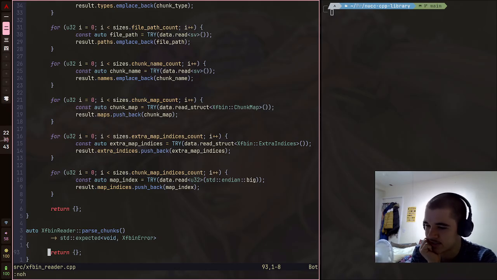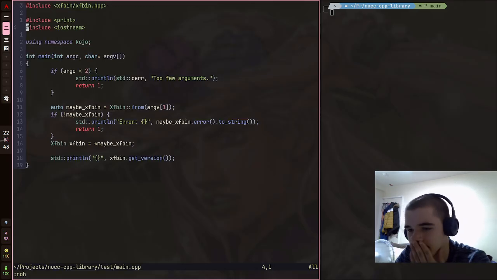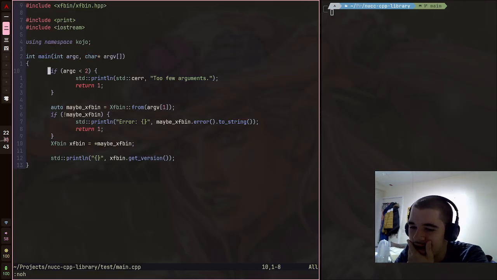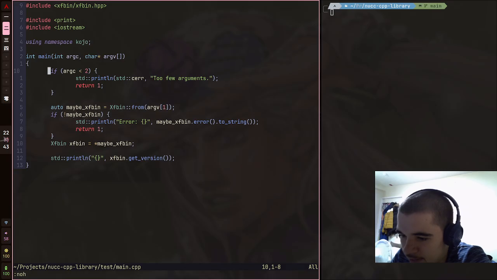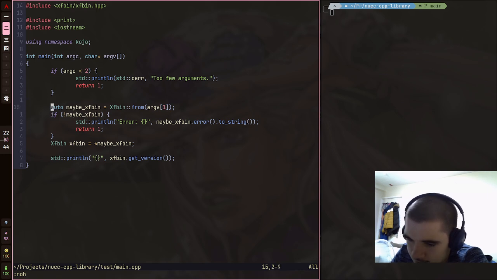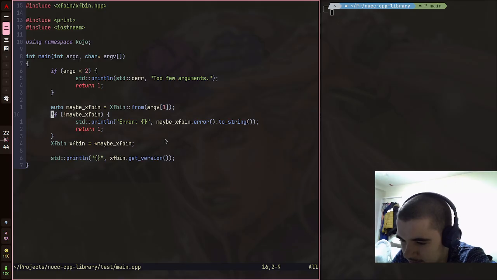I could test this out, actually. I do have an XFBIN file now. So maybe, do I have a testing suite? I do. Test, main CPP. That's for dragging it on. Whatever. So I'd pass in the file path. So XFBIN from argv1. I really hate this pattern. Oh, by the way, I made a video about C3 error handling, which I think is a lot nicer, but whatever.